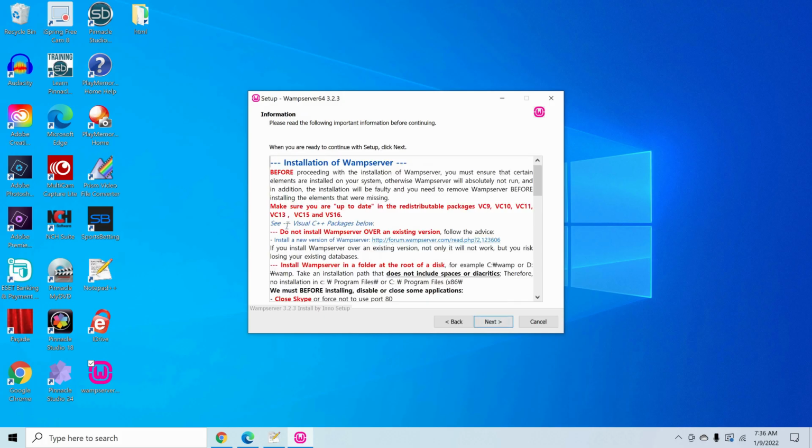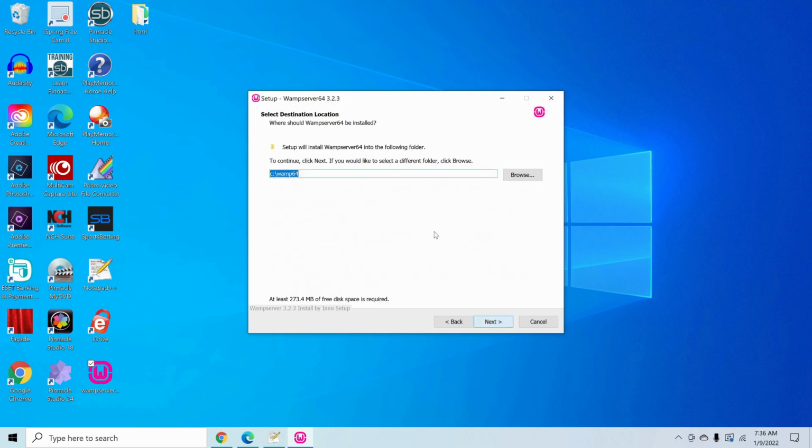Here we're given some prerequisites about installing WAMP, such as not installing over an existing version because you run the risk of losing your existing database. I'm going to click Next.